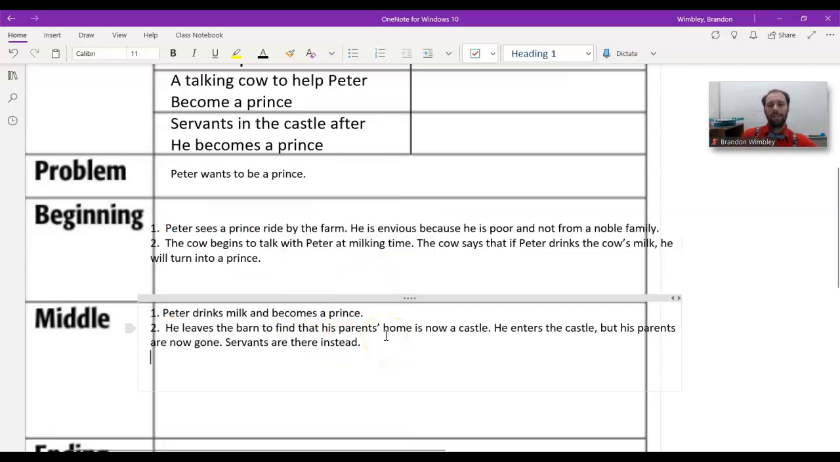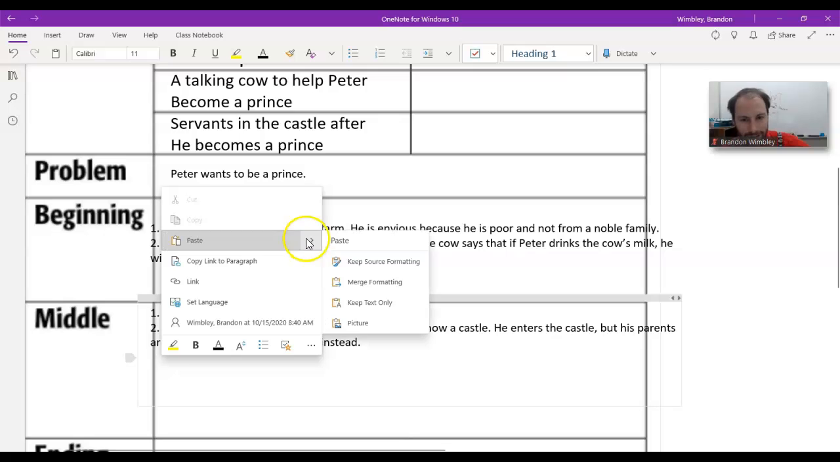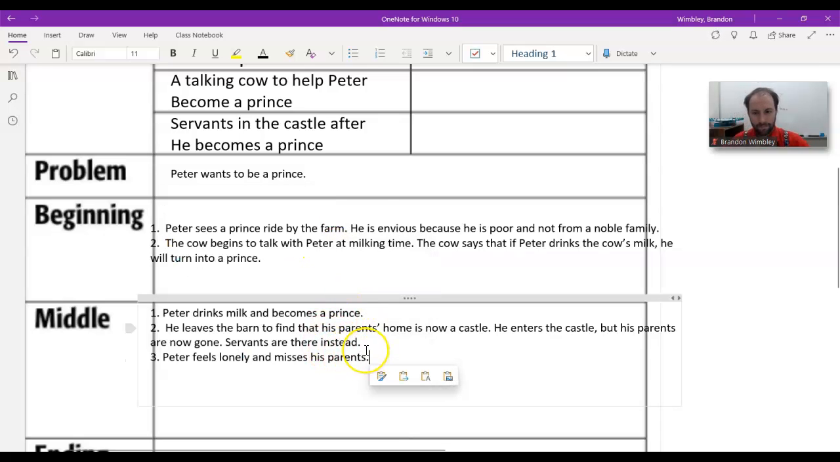And so now what happens? He leaves the barn to find his parents' home is now a castle. He enters the castle, his parents are gone, and the servants are there instead. What's he going to do? Well, it told me at the beginning that I wanted him to be well-behaved and honest. And so that probably means that he's going to miss his honest parents. So I'm going to put that part in for number 3. He's kind of lonely because he doesn't have his family around and he misses them. So there's my 3 items.